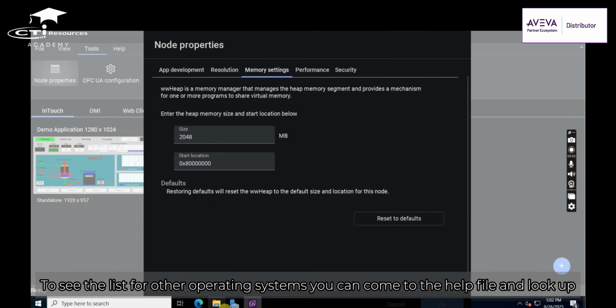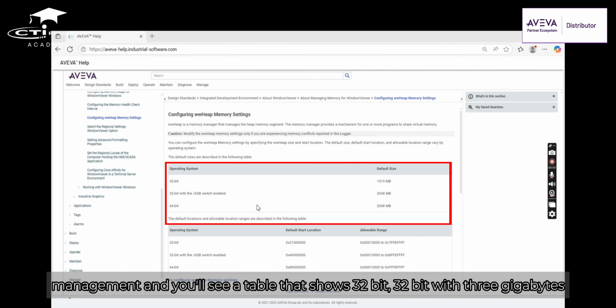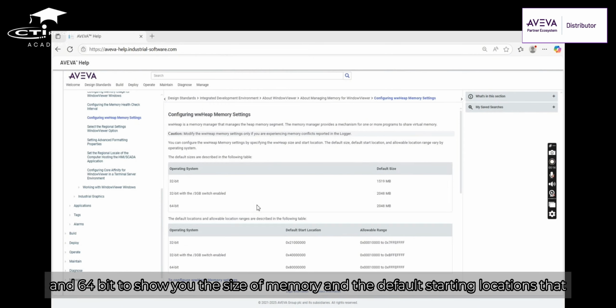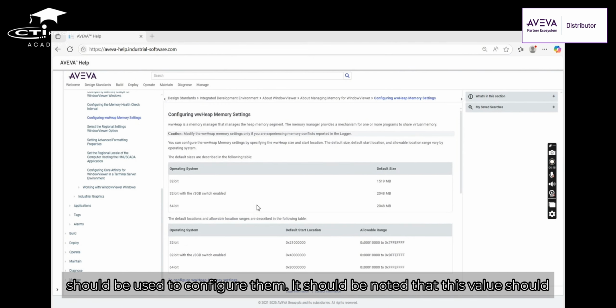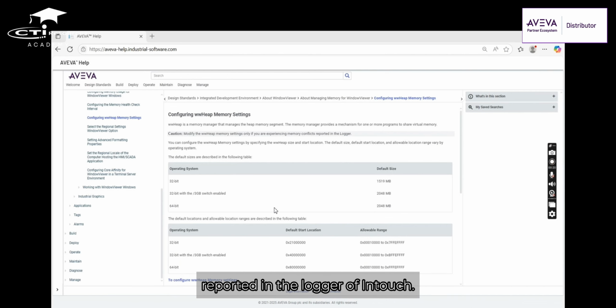To see the list for other operating systems, you can come to the help file and look up memory management, and you'll see a table that shows 32-bit, 32-bit with 3 gigabytes enabled, and 64-bit to show you the size of memory and the default starting locations that should be used to configure them. It should be noted that this value should only be modified or changed by those experiencing memory conflicts reported in the logger of InTouch.